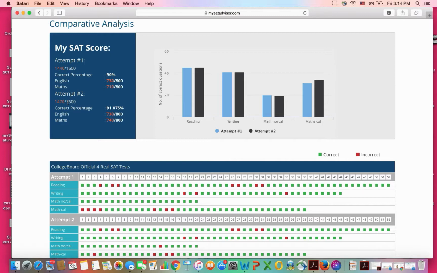This feature allows you to really hone in and look at exactly what is going on in each of the sections and with each question. So, for example, yes, even though you did improve by 30 points, the student can look at their scores, let's say on math with no calculator, and they can see that, it's very slight, but there is a marginal decrease in score between attempt 1, where I got 20 correct, and attempt 2, where I got 19 correct.